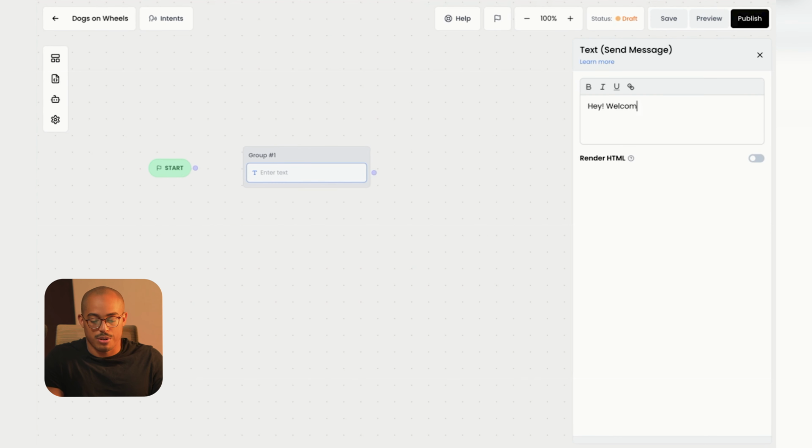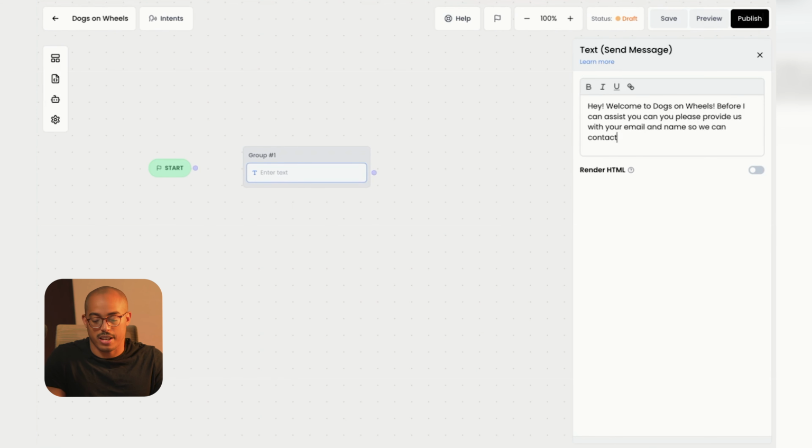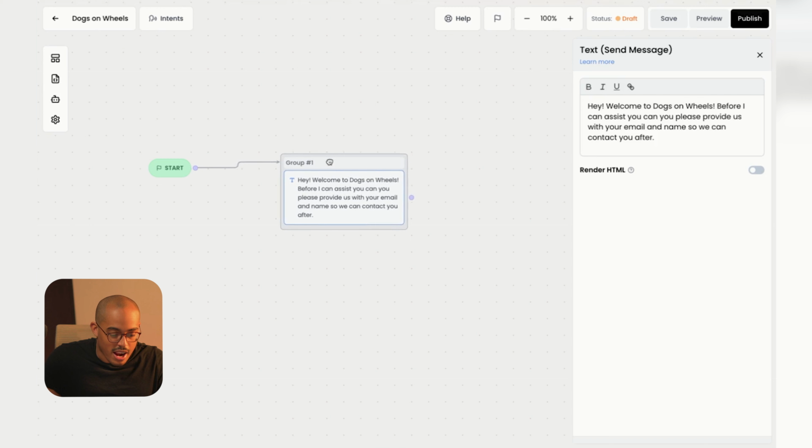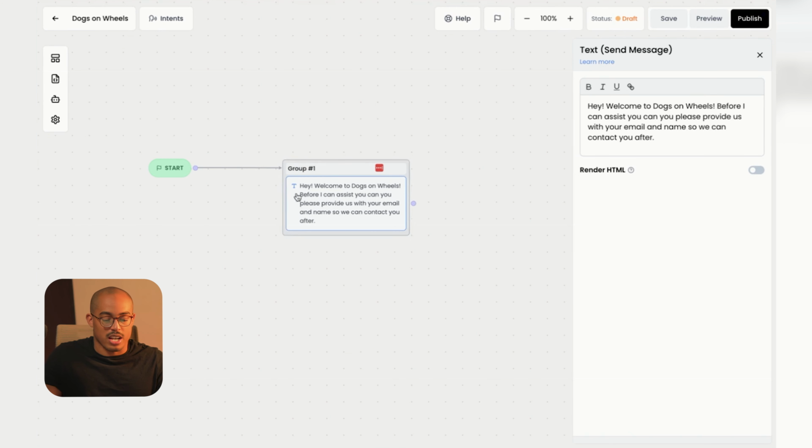So I'm going to say, welcome to Dogs on Wheels. Before I can assist you, can you please provide us with your email and name so we can contact you after. Now, you'll see here that we have our message, and what I'm going to do is just drag this little arrow here. So that means that when someone interacts with the chatbot, this is the first thing that they're going to see. So that is the start trigger, and this is the first message.